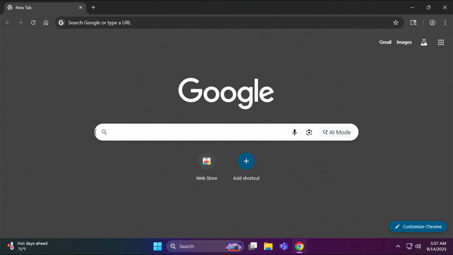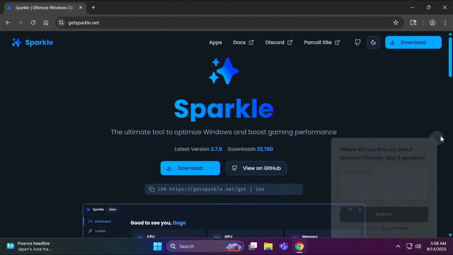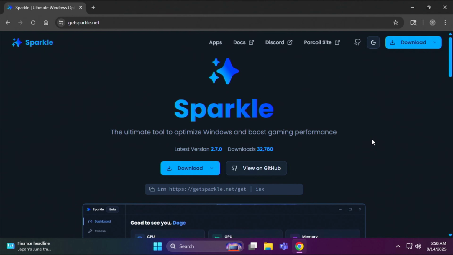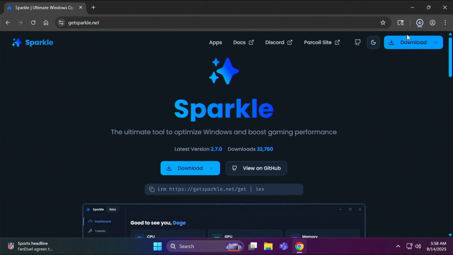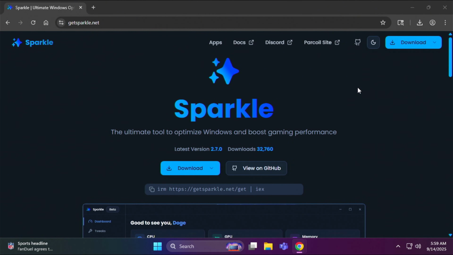Okay, from the browser of your choice, you're going to want to head over to getsparkle.net. Well, I'm going to close that out because we don't care. Sparkle, the ultimate tool to optimize Windows and boost gaming performance. Now, according to these folks, this is a free and open source program. You get 2 download options, an executable and a zip file. I'm just going to go ahead and go with the executable. That will download up here in the top right hand corner of my screen. I'm going to go ahead and click on that download once it's completed.